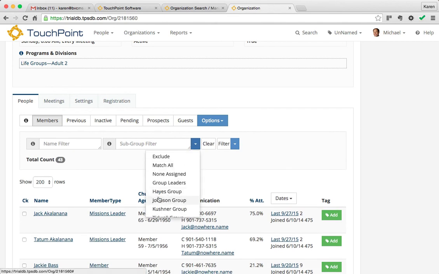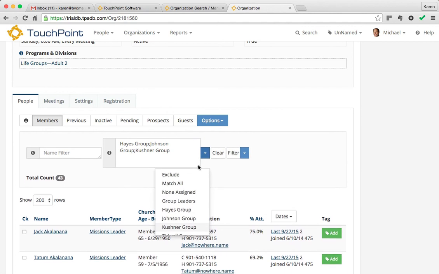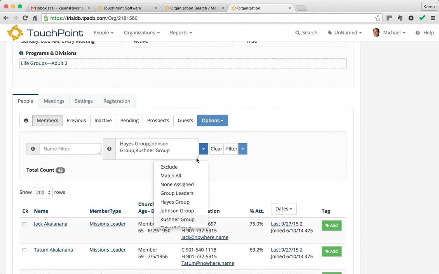If I want the Hayes group, notice I click once and it's put in the box. And the Johnson group, maybe they're going to have a social together. You can do that. If you add one more, notice how it goes away. You can't see it all. You just need to spread it out. Now I've got three groups in there and you can email those. You can clear that.